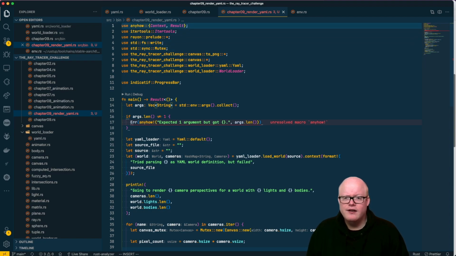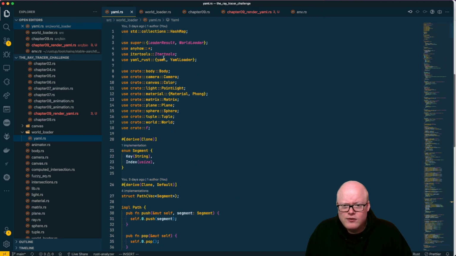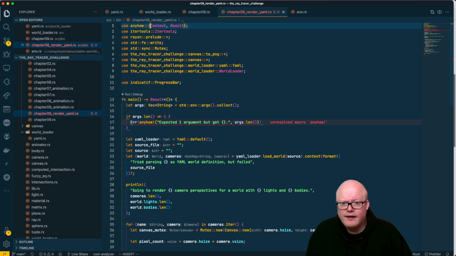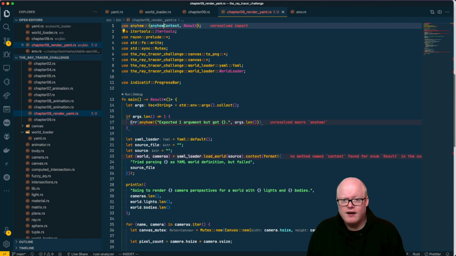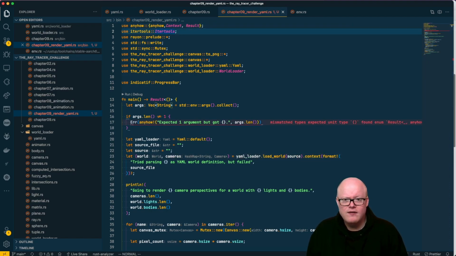So, oh, okay. So how did I do it in the YAML loaders to have this macro? Oh, I imported anyhow star. So the anyhow macro is there. Can I import this anyhow? Can I import it like this? Would this work? No, it would not.